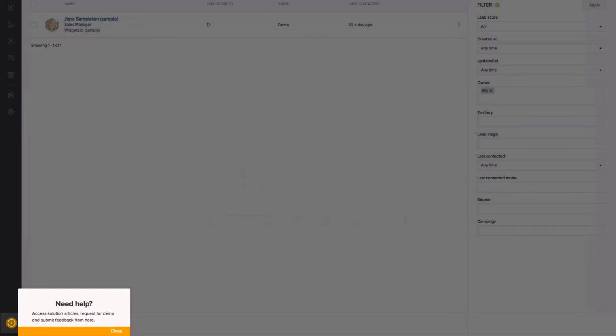In the lower left-hand corner, you can see they've placed their widget down here where people can always get help and access those topics. So you can place that widget anywhere on the screen.